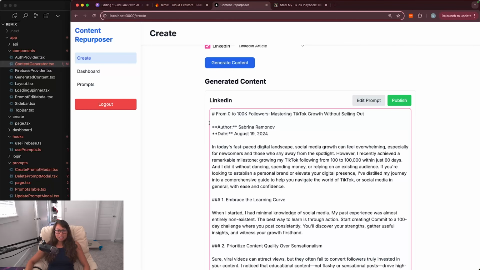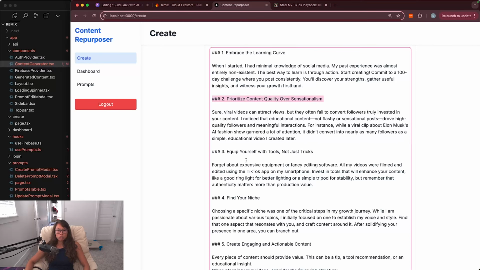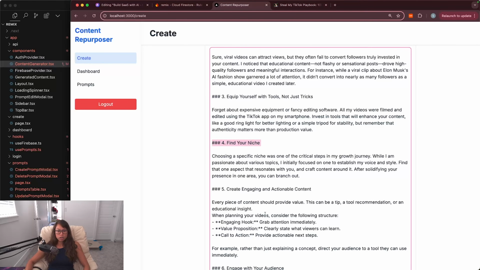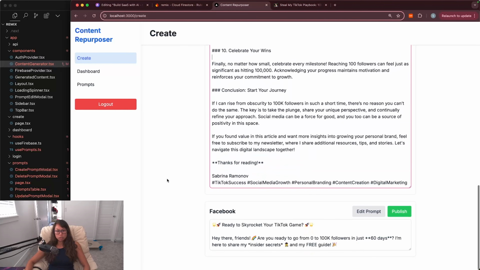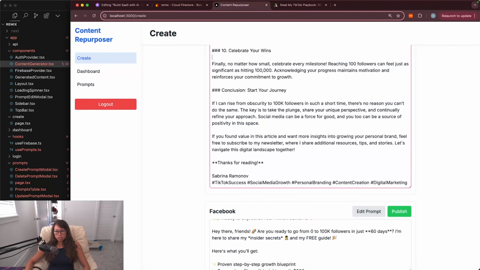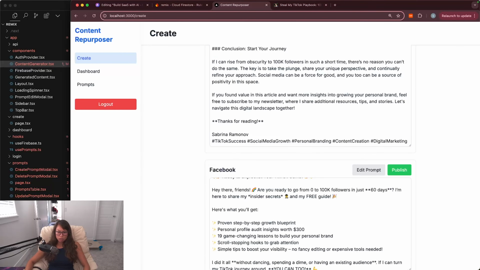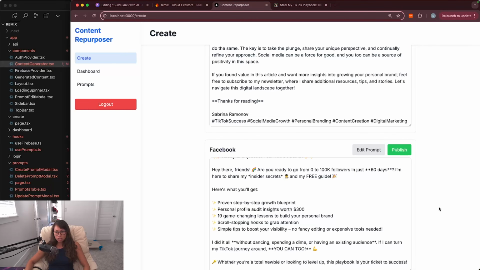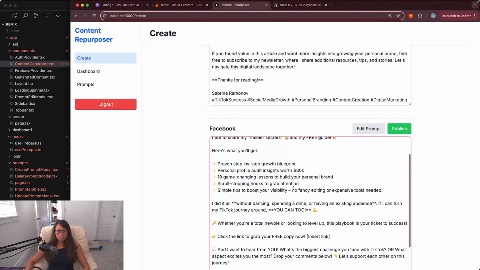So here, this is the LinkedIn post. I think it's Markdown. Embrace the learning curve, prioritize content quality over sensationalism, find your niche. This is definitely a pretty accurate recap of my newsletter, which is great. And then here's the Facebook post. For the Facebook post, I'm just using the default Facebook prompt that ChatGPT created with absolutely no input from us. Too many emojis, but still not bad.